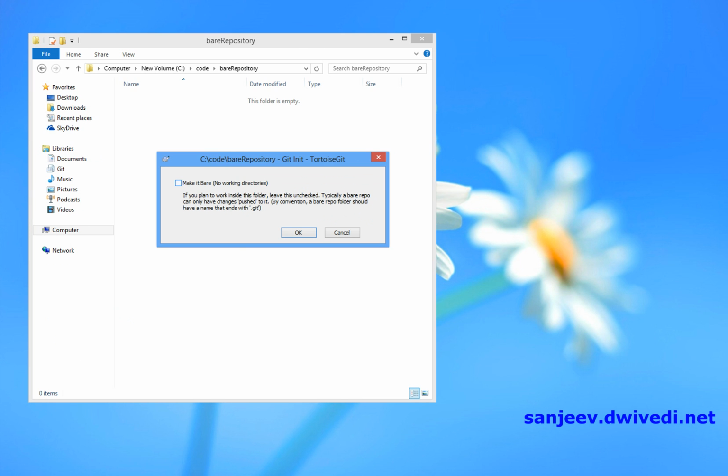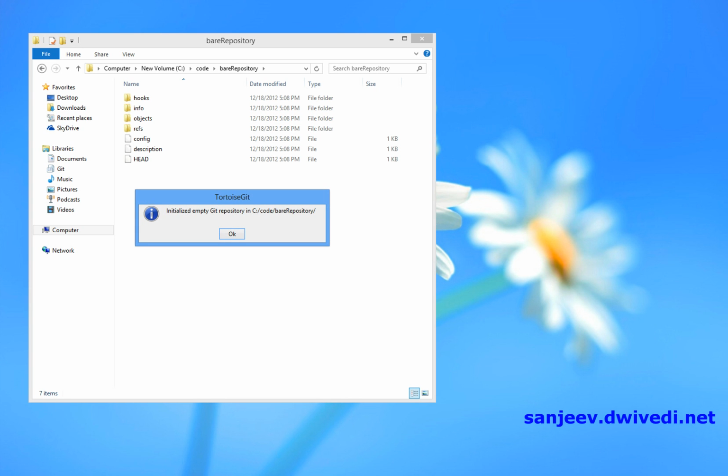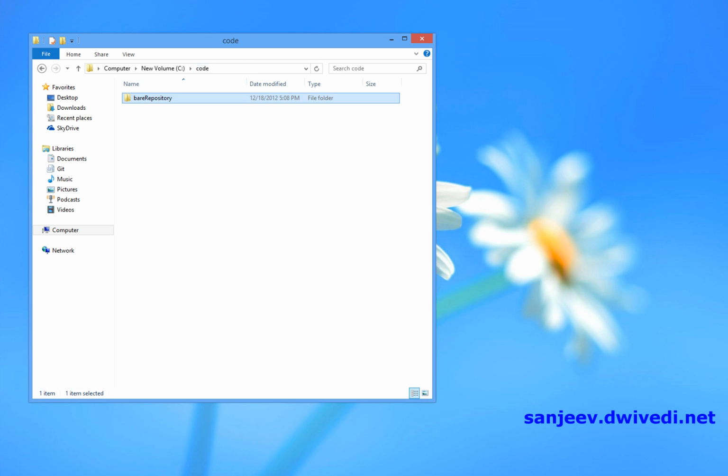Remember last time I said to ignore the make it bare checkbox. This time let's select it and create a bare repository. Here you can see that it says make it bare, no working directories. So that's back to the fundamental: do not make any changes in this directory manually, only through git tools. Let's say OK here. It says initialized empty git repository in C code bare repository. That's all well and good. Now let's go back to code, and this bare repository has been created.